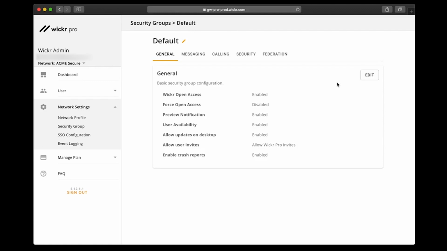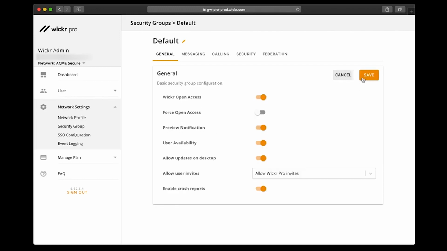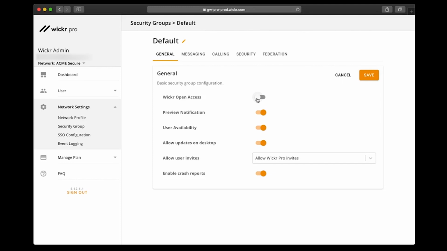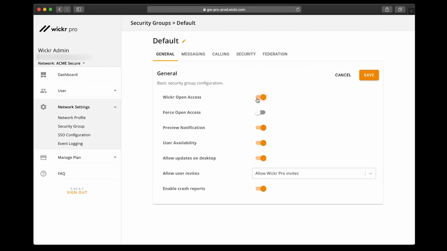To start, choose Security Group under Network Settings. Wickr has a standard default security group in place. Administrators can define several different security groups that are custom-tailored by you to meet your desired outcomes. Let's walk through the security group settings and options. Wickr Open Access, a valuable feature for employees or executives who travel to certain geographies that may circumvent communication. This allows for reliable communication, even in the harshest network environments.